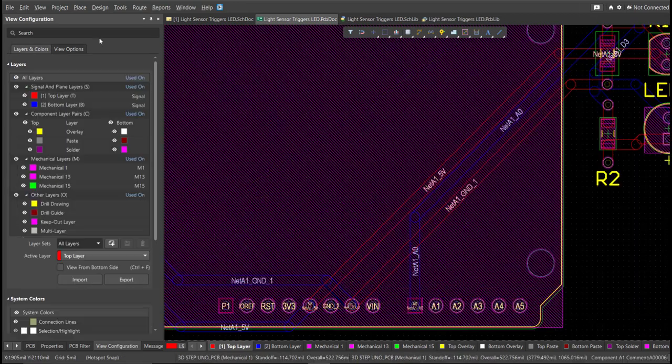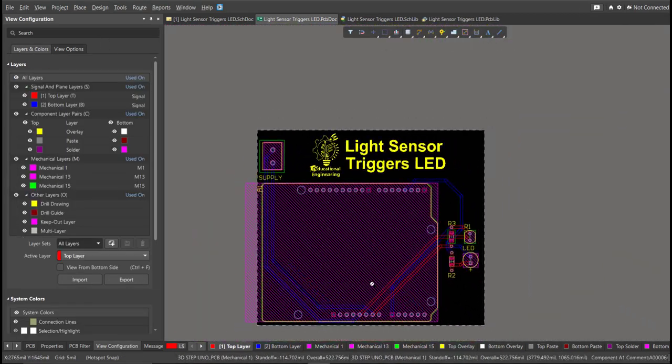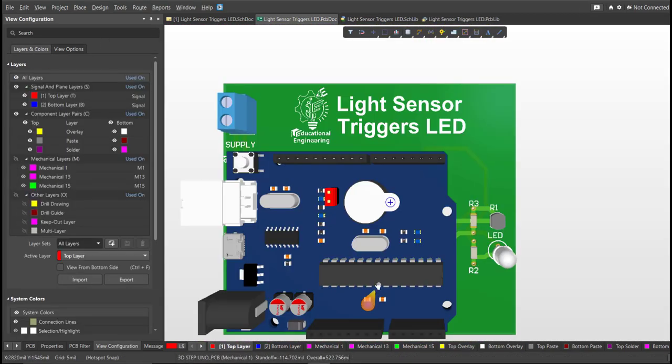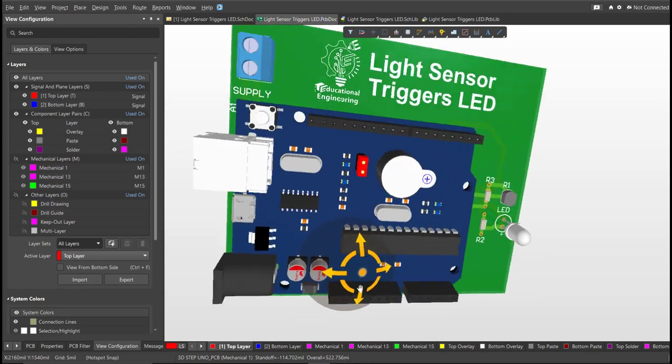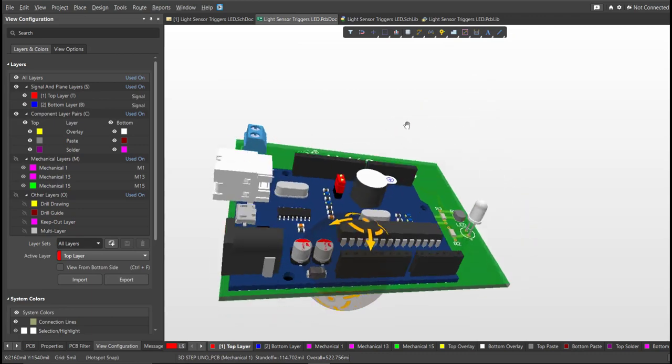Now we're done with the layout. To view it in 3D view, just press 3 on your keyboard. Now we're done designing a simple light sensor that triggers an LED with Arduino using Altium Designer.